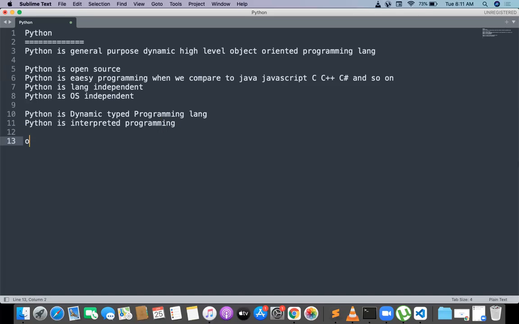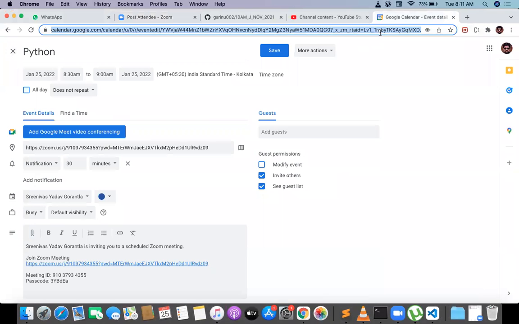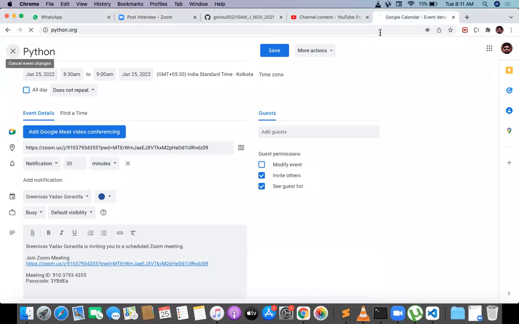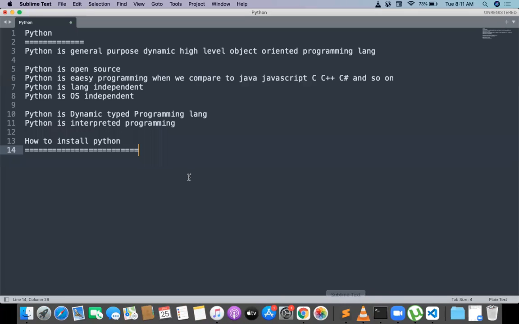And how to install Python in our laptop? There are multiple ways. There are multiple operating systems, and for multiple operating systems you can install Python. So first of all, we need to go to python.org. There is a website called python.org. So you have to connect with python.org here.